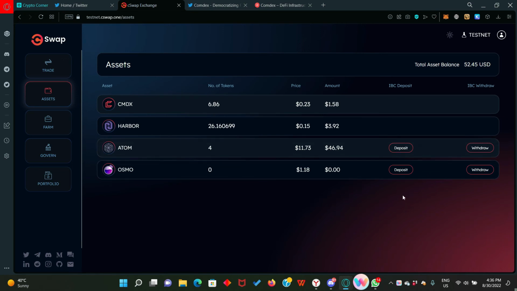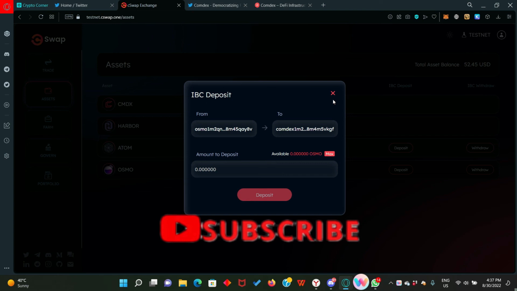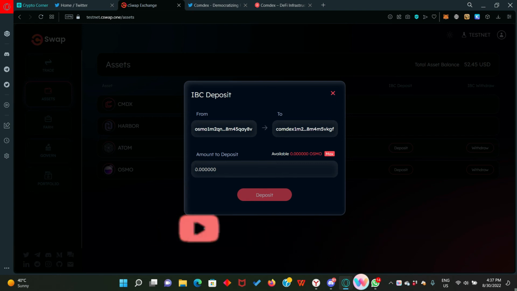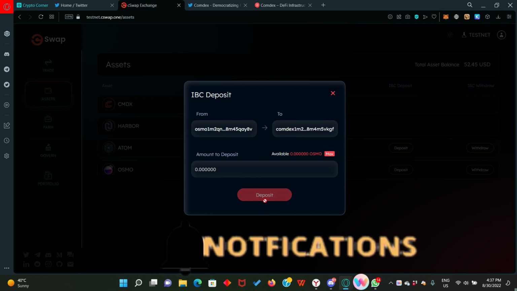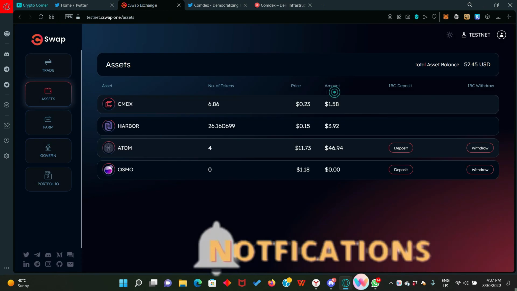Let's try to do the same for Osmosis. Click on deposits. Oh, I actually have 0 Osmosis. I've not requested. Okay, I'll do that later. But once you get yours, you can easily do this. Just enter the amount of Osmosis and hit the deposit button. Approve it in your Keplr wallet and you are good to go.